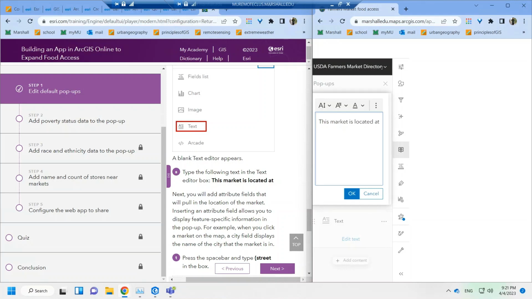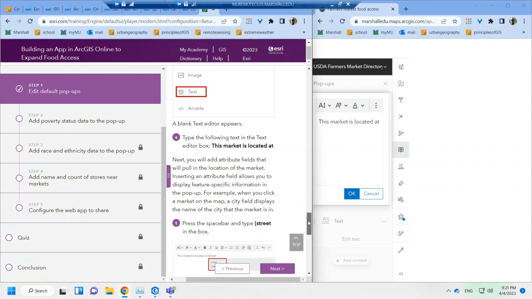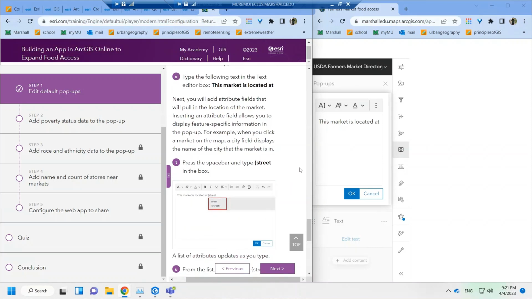Next, you will add attribute fields that will pull in the location of the market. Inserting an attribute field allows you to display feature-specific information in the pop-up. For example, when you click on a market on the map, a city field displays the name of the city that the market is in.